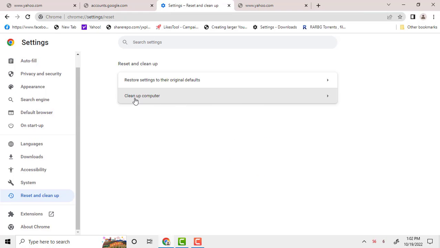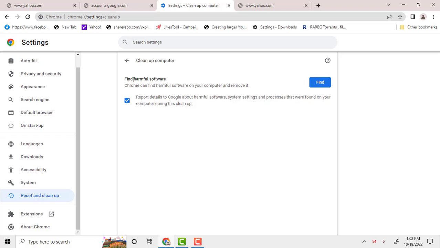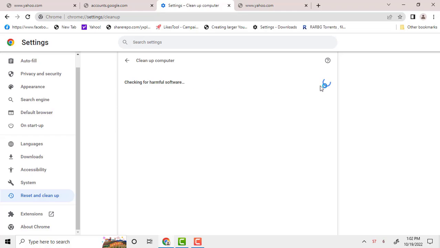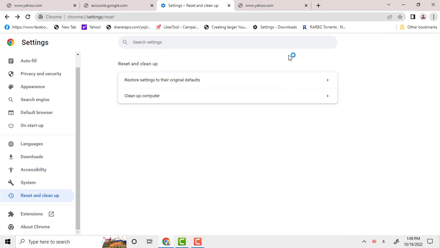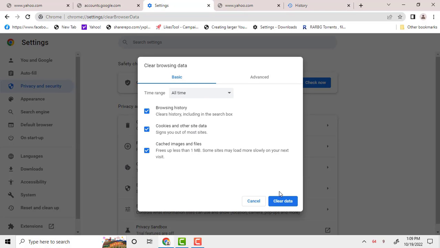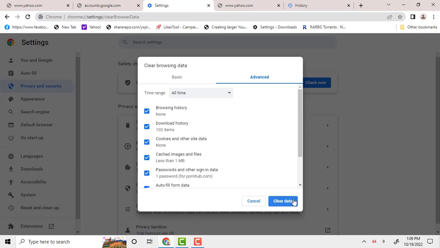Now we have to clean up the computer. It will look for any harmful software. If it finds any, it will remove them. Now we have to remove all the history from our Chrome browser. All history we have to remove from basic and all other history from the advanced level.